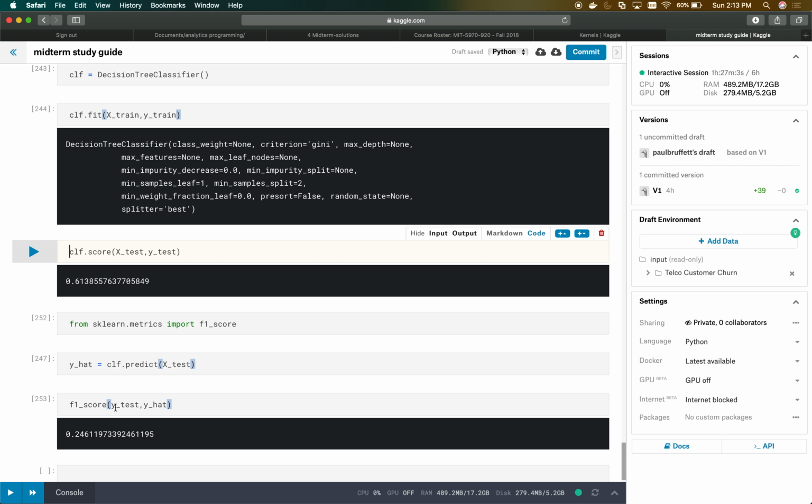If I wanted to do my own scoring metric, I could import one from the sklearn metrics. I could make some predictions from the test data. So I take my classifier that's already trained. I've already done the fit, and I use the predict. So you can see here I've done a fit, I did a score. Now I'm doing a third thing. I'm doing a predict. And this just returns the actual predictions the model is making for the test data.